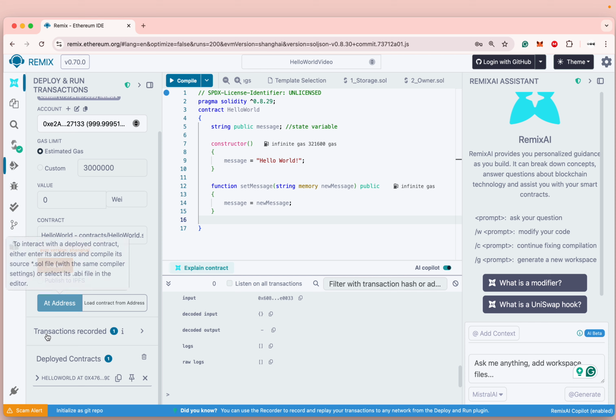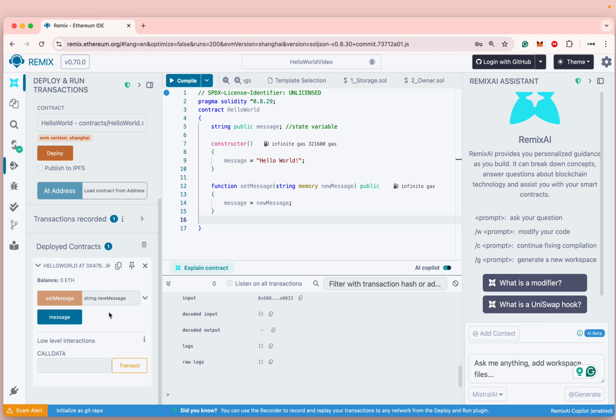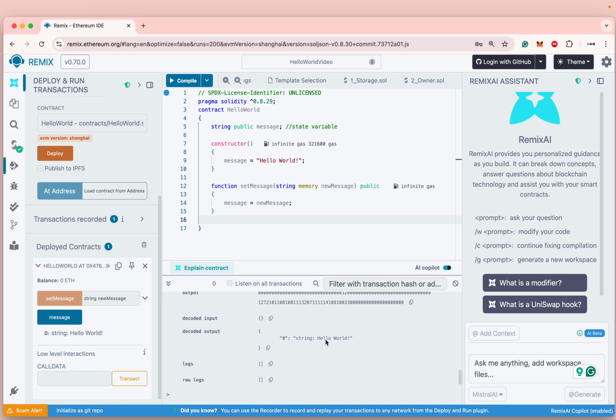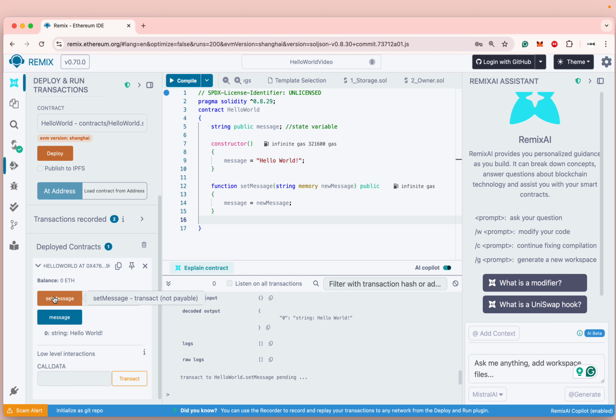Then if you want to interact with this contract, you can see over here at below, this contract has been deployed over here. So I click over here and I just click over here on the message. So it will give me what was the initial message, that is hello world. So that will be returned back. You can see over here what is the value, that was a string hello world. Now, in case I want to update the value, so say I'm going to say hi ABC and I'm going to click over here on set function.